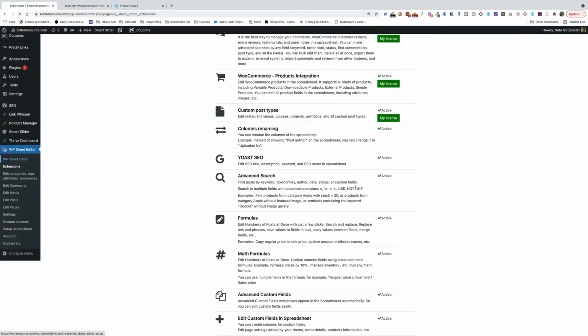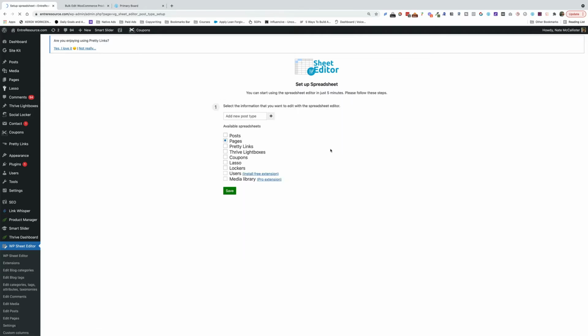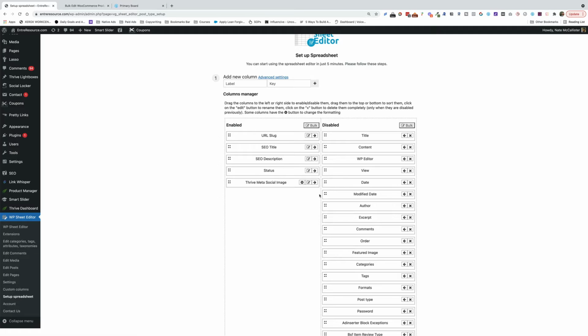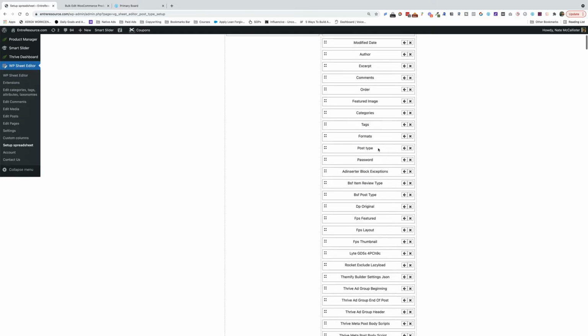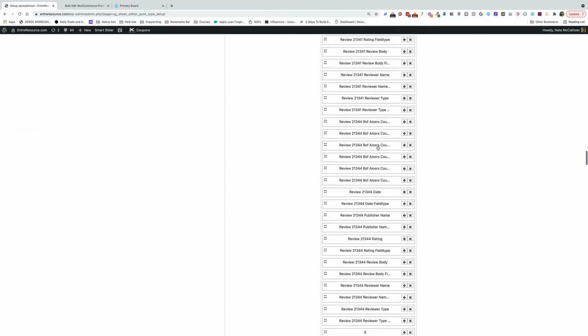So let's go back into WP Sheet Editor, and then let's click on Enable New Spreadsheet, and then let's start with those posts, okay? Because the posts are going to be the ones that you want to update the tags and categories for. So let's click Save. And this is where you might start to get a little bit confused because look over here, you have enabled and disabled. On disabled, there are so many freaking options that you can add.